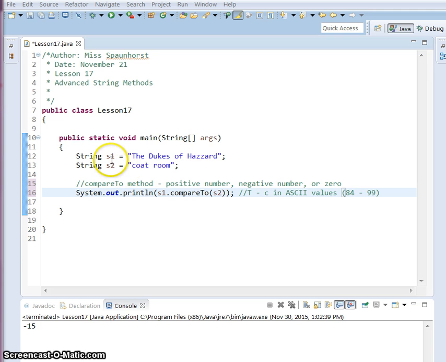Now don't do this one so that your code is still correct, but I just want you to watch what I'm going to do here. If we swapped the two and said that S2 is now the Dukes of Hazzard and S1 is now coat room, it's going to subtract T from C. So it's now 99 minus 84, which is going to give us a positive 15. I'm going to swap mine back now that you've seen what that does.